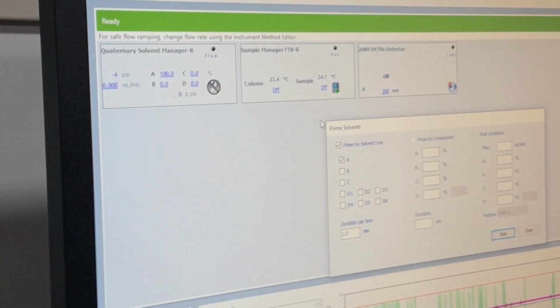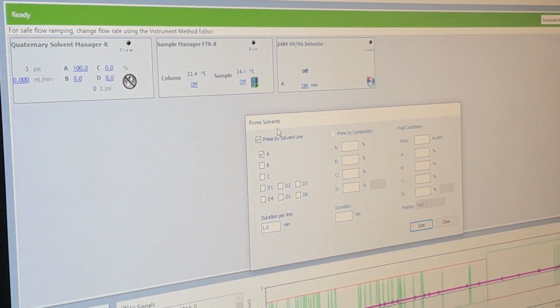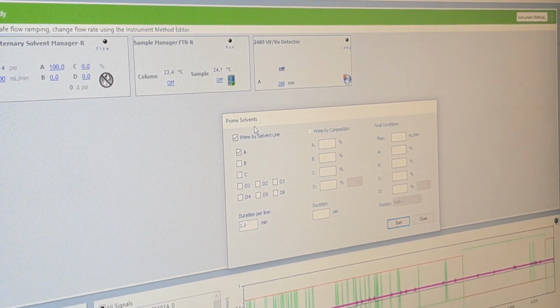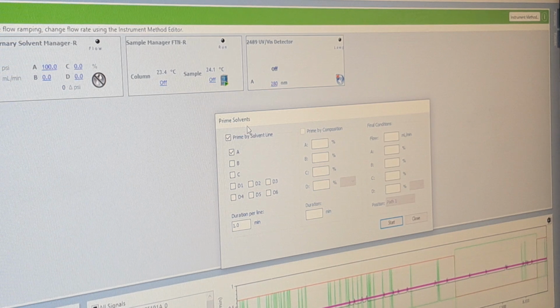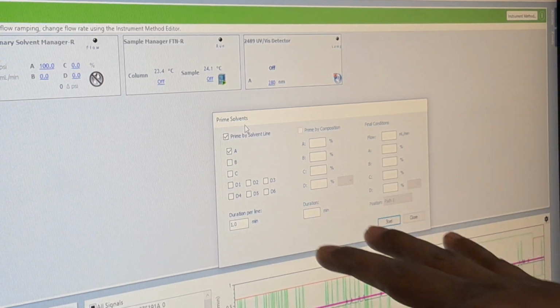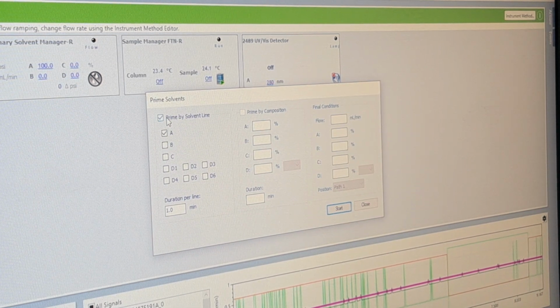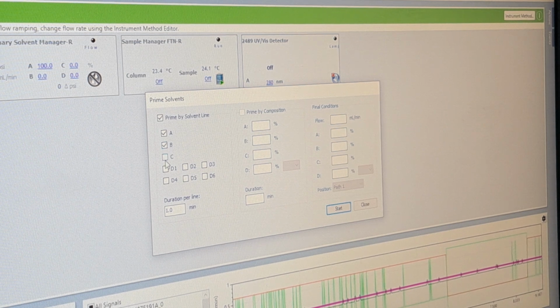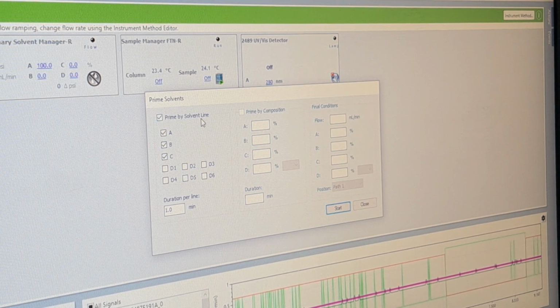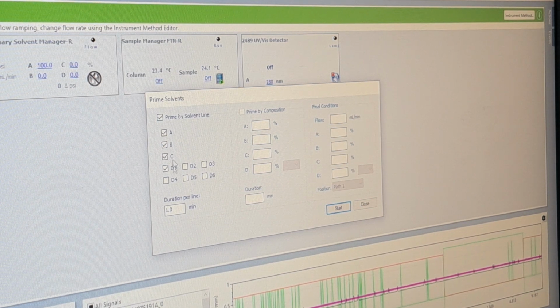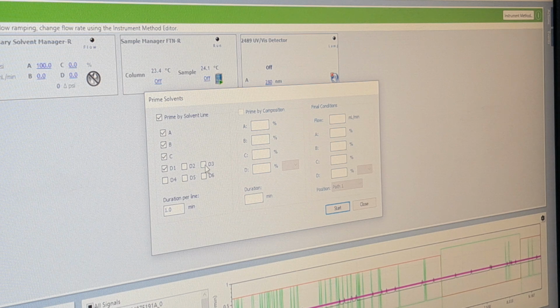So this is the pump priming. Before giving the flow, the pump will be washed completely at a higher flow rate. The 10 ml per minute it can wash during the pumping, and this consists of different compositions. So we have A, B, C, D. And these lines are there actually. These are extra lines we can use, like D1, D2, D3, D4, D5, D6. If you want additional channels, that also can be used in the later part.